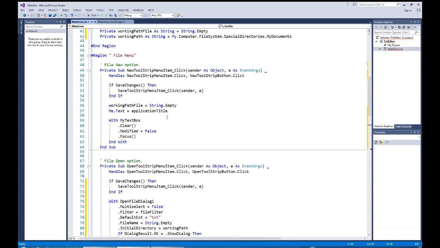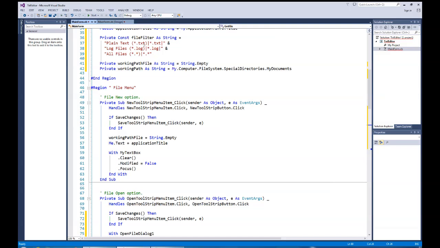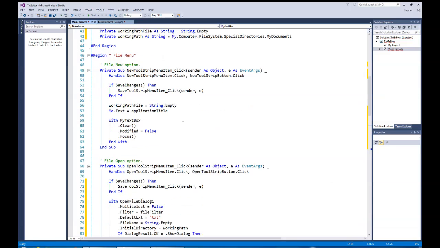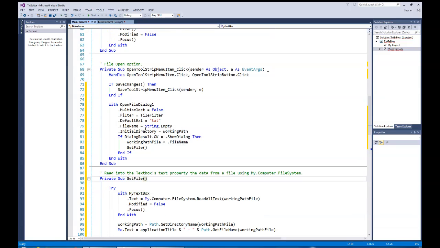Once again, coming back up here to look at the top, we're going to get plain text with the txt extension, or a log file with a log extension, or we'll give the user the option to look at any file on the system with all files. Now, we've set the default extension as well to txt, so that we focus on text files only, but we can look at the log file or all files if we want by using the file filter.